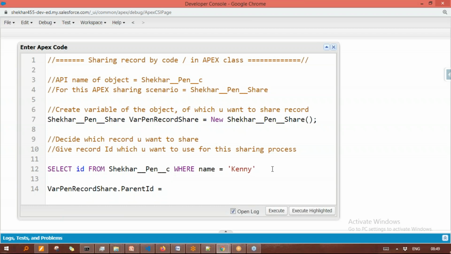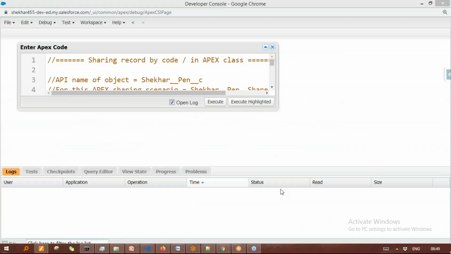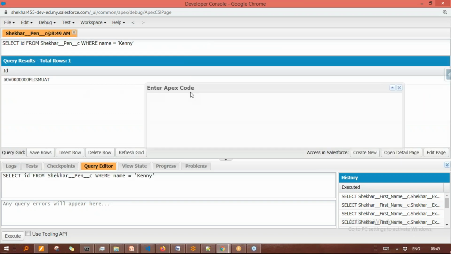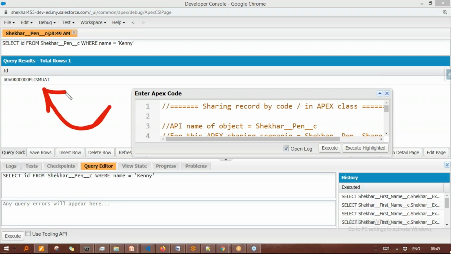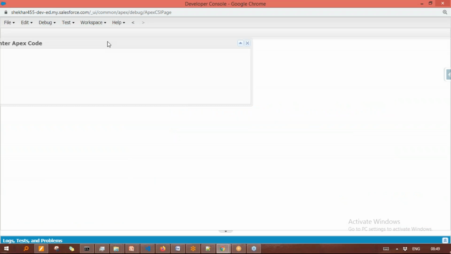And also you can just test it. Copy this, and you can open the query editor and paste it here. Look at this, only one record is coming. Okay, so it's working fine. I got my record ID, so it's working fine. And now I'm going to close this window, and I'm getting only one record.